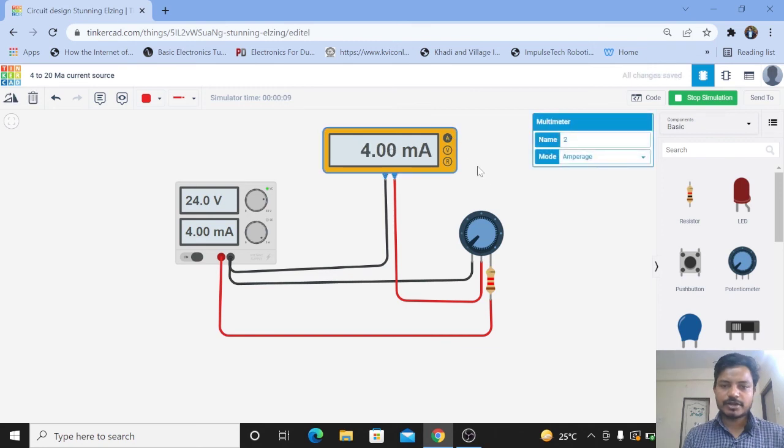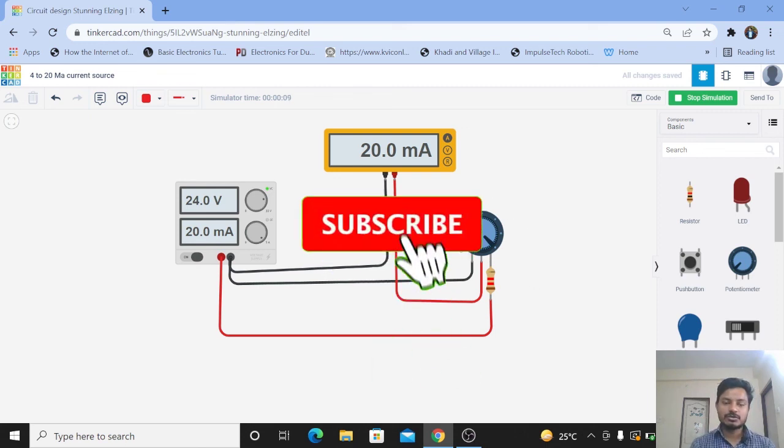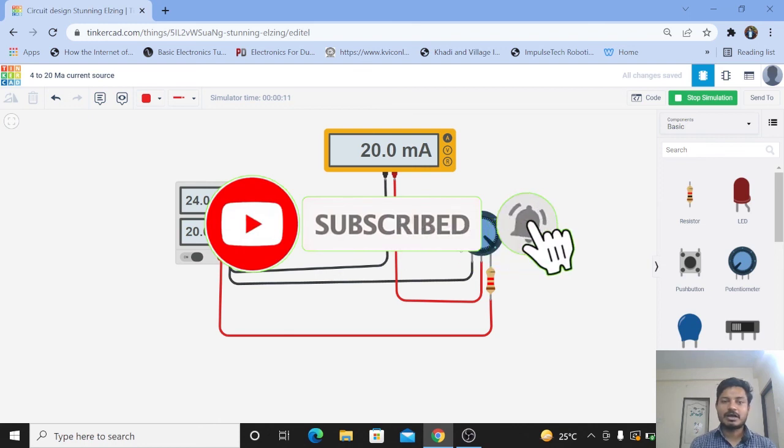So let's click on ampere here. Now you can see the current is 4 milliampere, which is the lowest one. And if I start increasing, you can see you are getting varying milliampere, which is in between 4 to 20 milliampere. So in my next video, I'm going to create this practical circuit and I'm going to use this with the ESP32 and we will monitor it on the IoT platform.